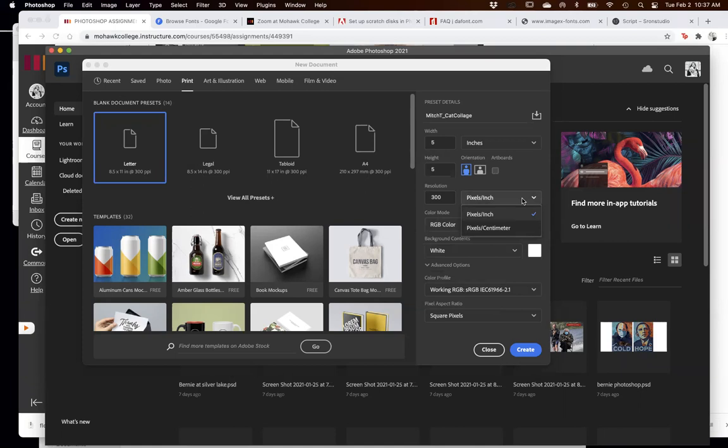PP, CM, that would be centimeters. Oh, okay. Yeah. So mine just, you're on a PC, right, Adam? Yeah. So your preview just looks a little different than mine. Okay. Just make sure your pixels per inch is good. Yeah. Cool. So RGB color, color mode: bitmap, grayscale, RGB, CMYK, Lab.